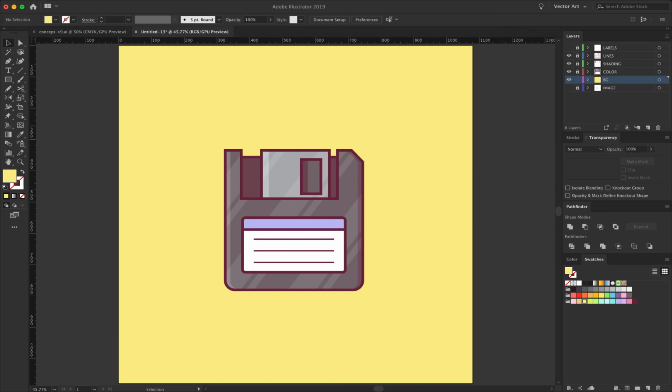That basically wraps it up. I'm trying to think if we need to add anything else. And I'm pretty happy with how this turned out. So I'm going to leave it as is. But that's how you design a floppy disk.